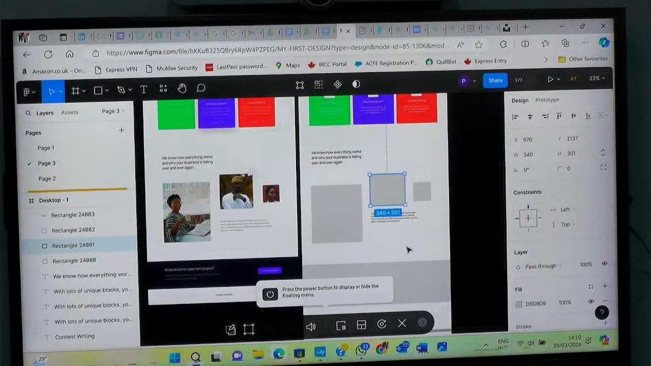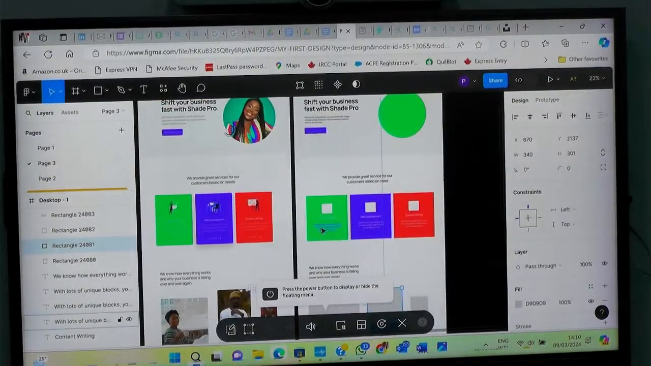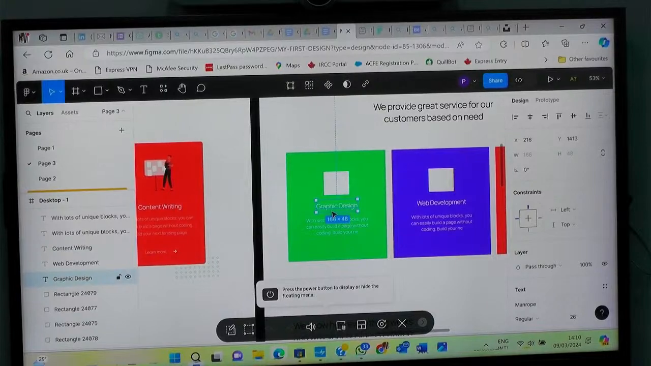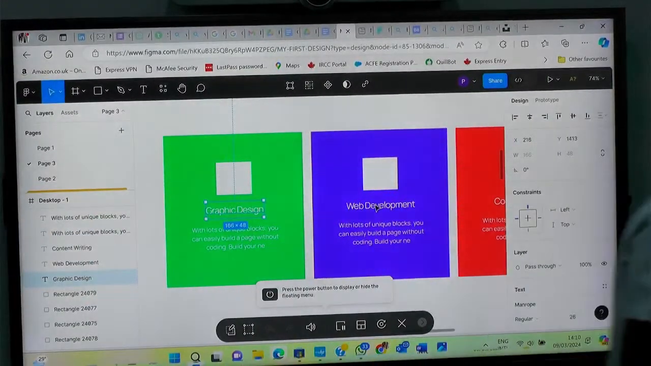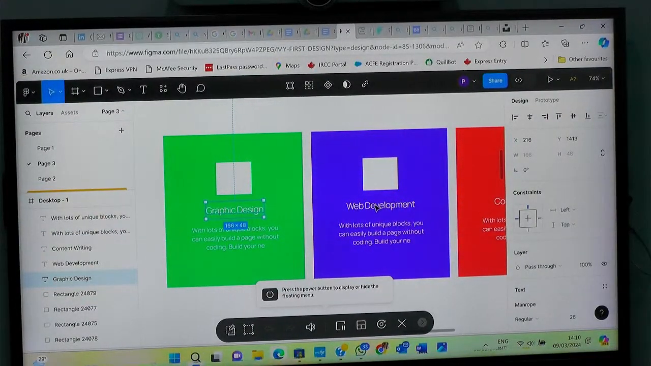Just giving you like a guide. So right now we use 26. In your own design, you might have to use 30. And you might have to use 24. It's not the same size because the rectangles are not the same.